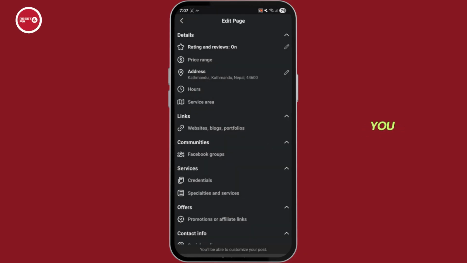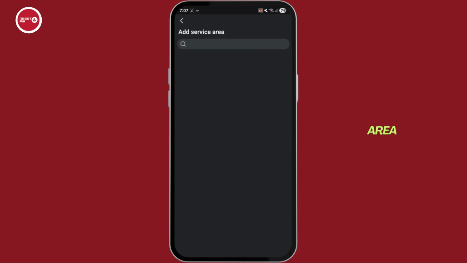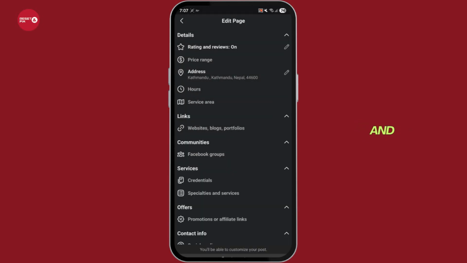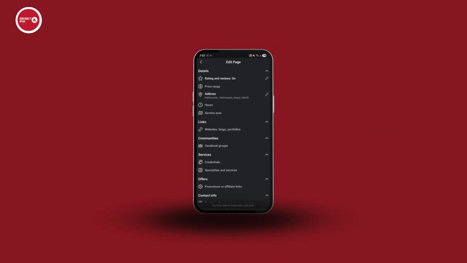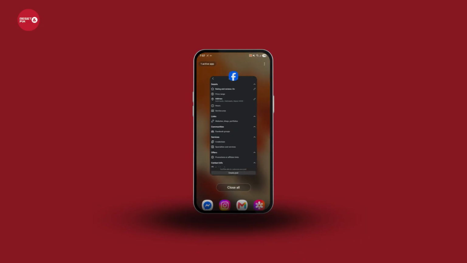If you have a branch office, you can also include your services area other than the main location by simply tapping here and typing your address. And you can also mention your working hours from here. And that's it, guys. You can easily set up your business address on Facebook like this.